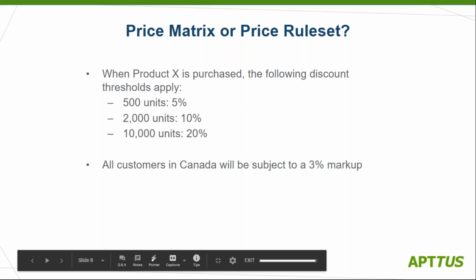And all customers in Canada will be subject to a 3% markup. Rule set. So all customers in Canada means a lot of products for all the customers. Correct.